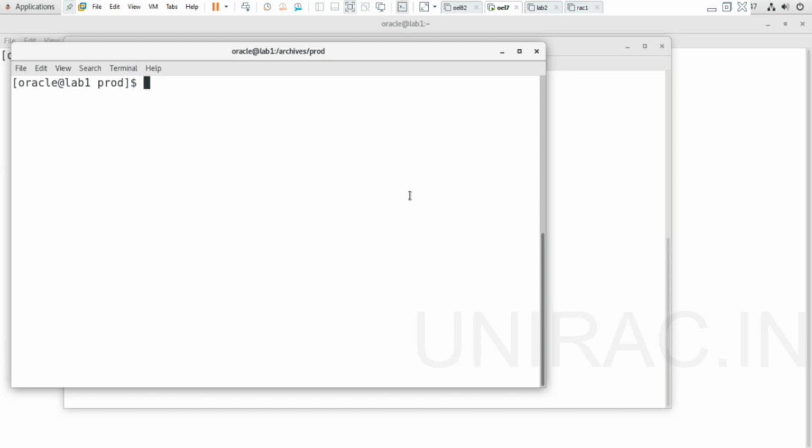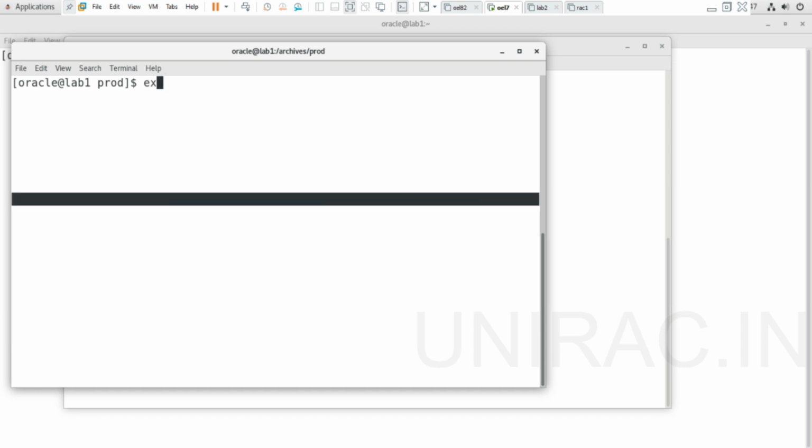We'll connect to both the primary and standby and verify the current archived log number to find the log gap between standby and primary. So let's connect to your primary database. You can verify using the echo command. It's connected to prod, which is the primary database.